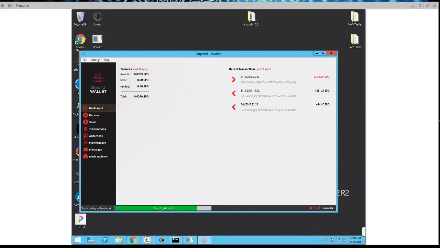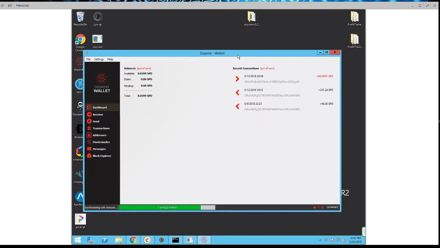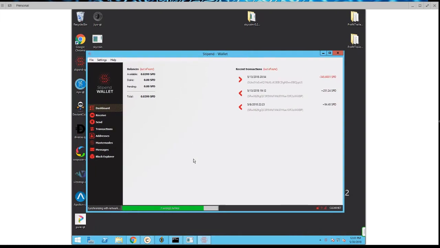Hey everyone, I'm going to show you how to completely wipe out a wallet and get it reloaded when it's not syncing properly, or you happen to be on the wrong blockchain, or you just can't get anything to work. This is like the ultimate last resort. So we have our wallet open right here.